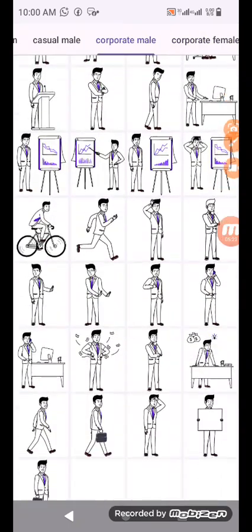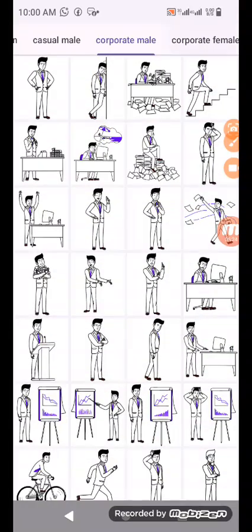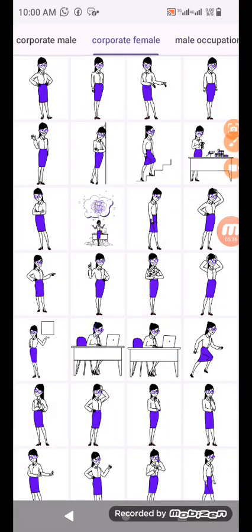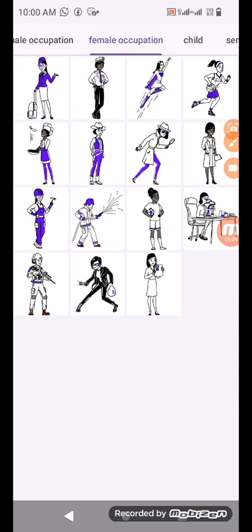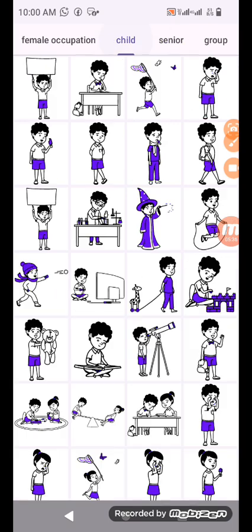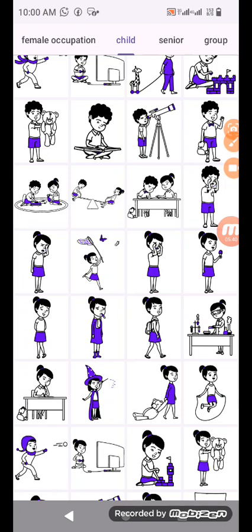You can make a choice of any of these. You have corporate female. You have male occupation. Are you getting it? Look at this. Maybe you want to use soldiers for whatever you want to do. You have female occupation. You have child. Watch the video you're preparing. You want to bring in children here.